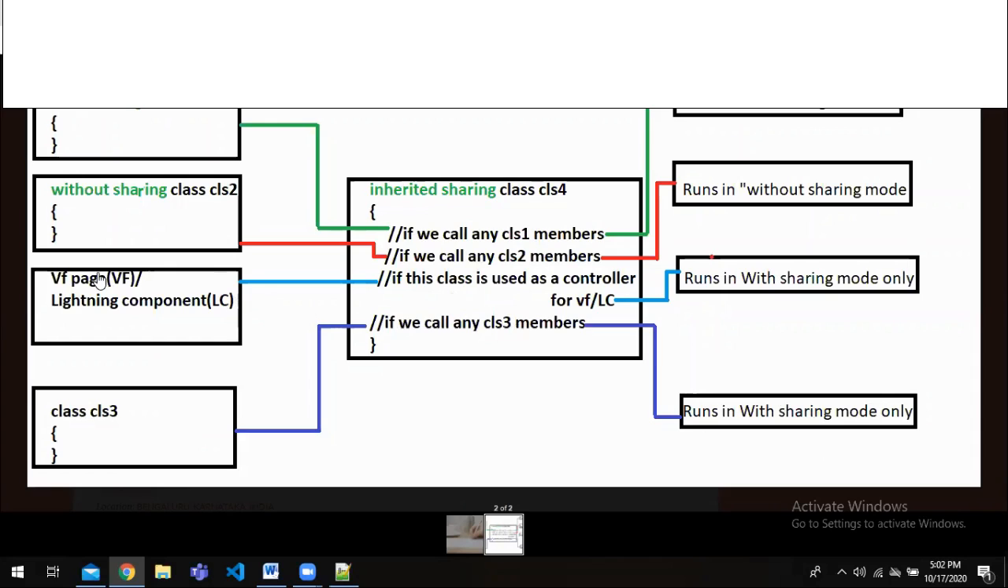But by default, if a standard controller has any extension, and this extension is not written with sharing or without sharing, it runs in what mode? It runs in system mode. I mean, with sharing mode, Manju. Like in the user context, basically. Yeah, all the standard controllers run in user context. Yeah, correct.